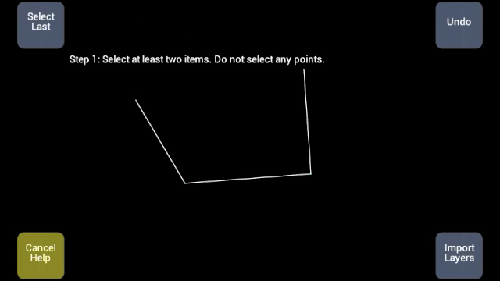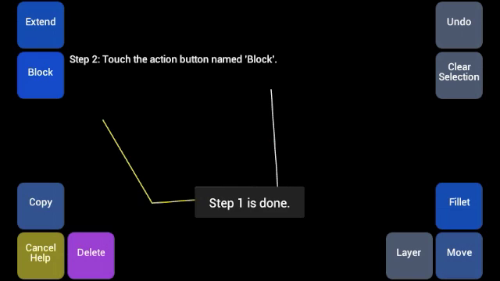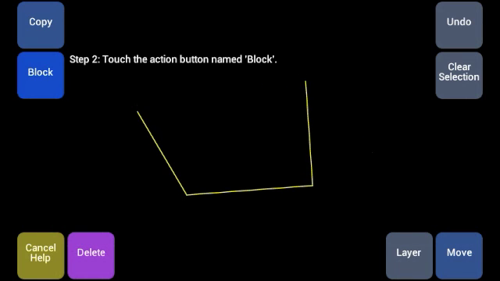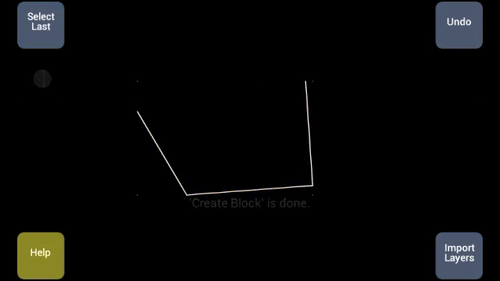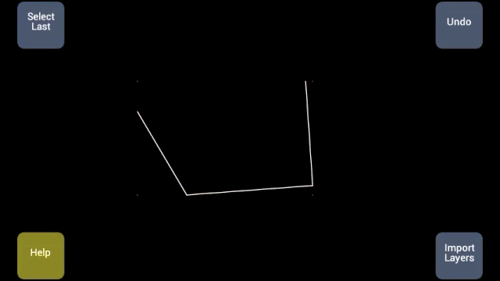So it says select at least two items, do not select any points. Okay, so select these two lines and I select this line. And the next step, touch the action button named block. There we go. And I got a block. Okay, that's the basic idea.